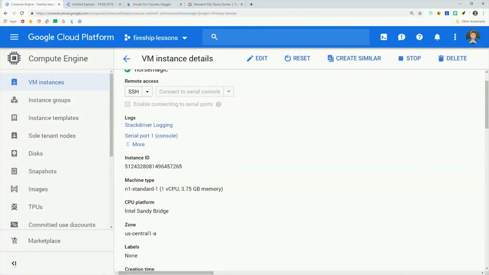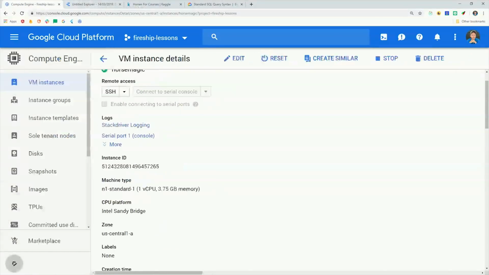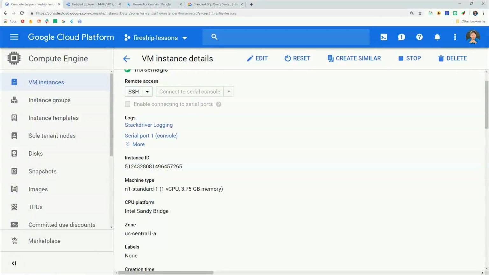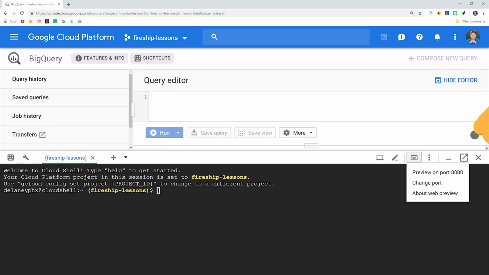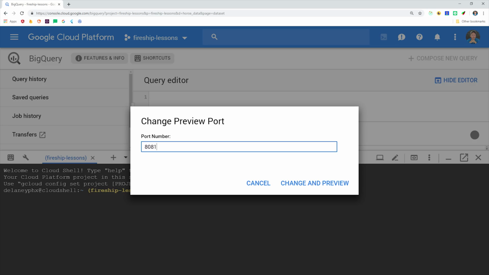That'll take a few minutes to set up, but once it's complete, you can go to the Compute Engine tab, and you'll be able to see the actual virtual machine that it created. Keep in mind that virtual machines accrue cost, so you'll want to shut this down after you're done with this tutorial. Once it's done, go ahead and click on the Web Preview button, and then select Change Port. It runs on port 8081, so go ahead and click Change and Preview, and you should be good to go.